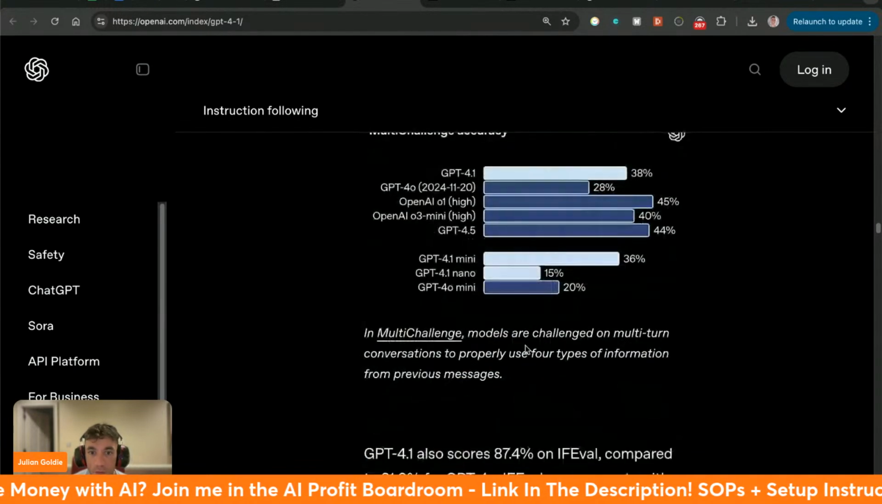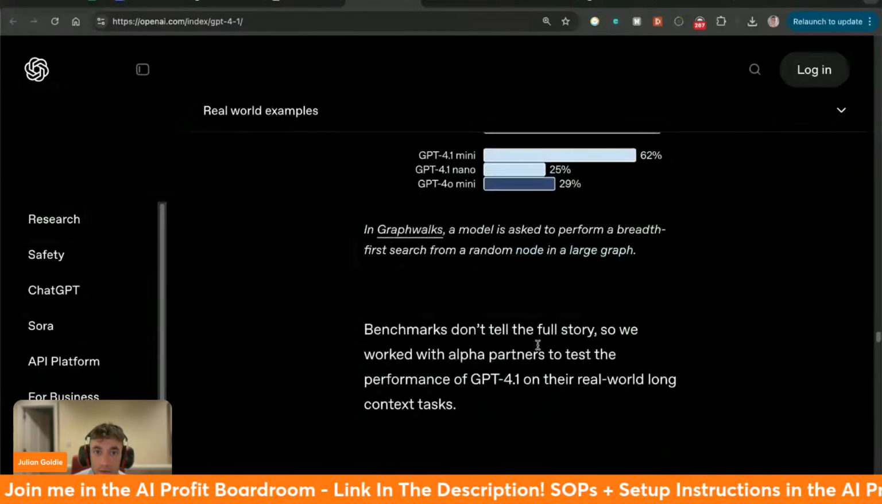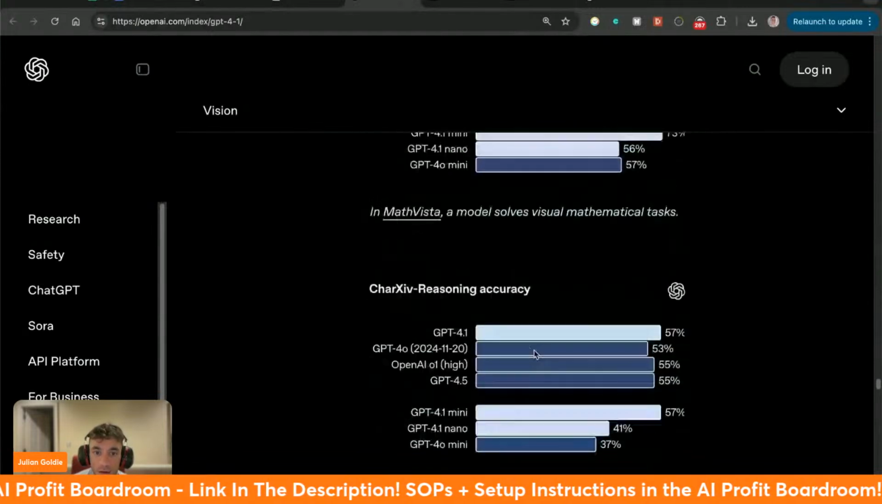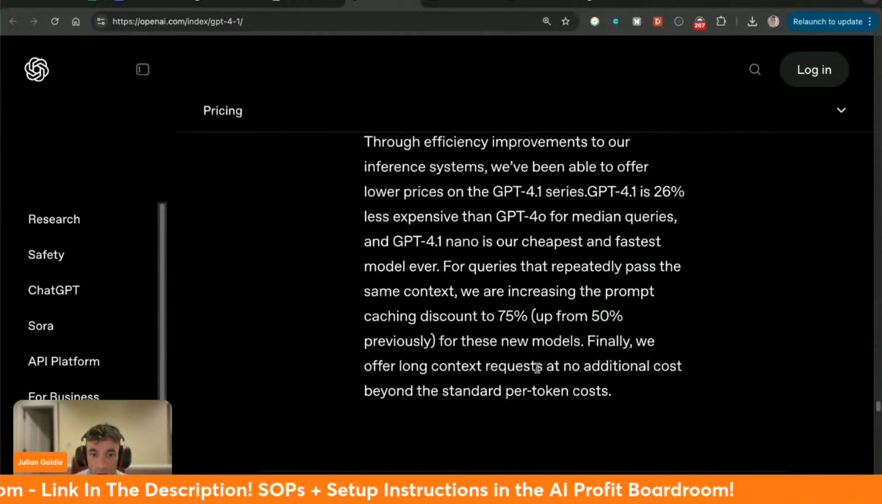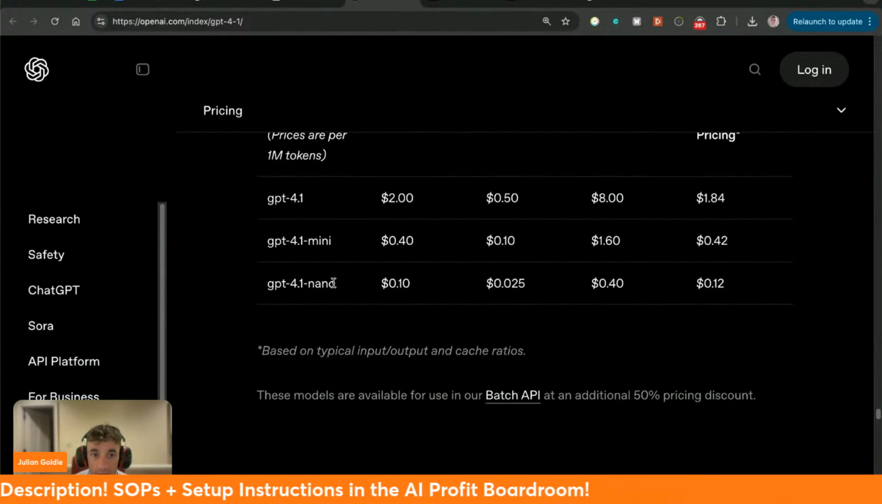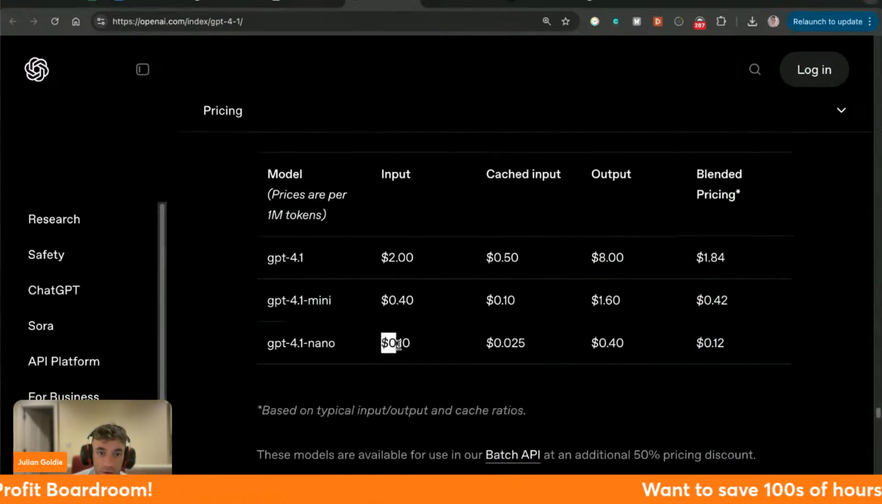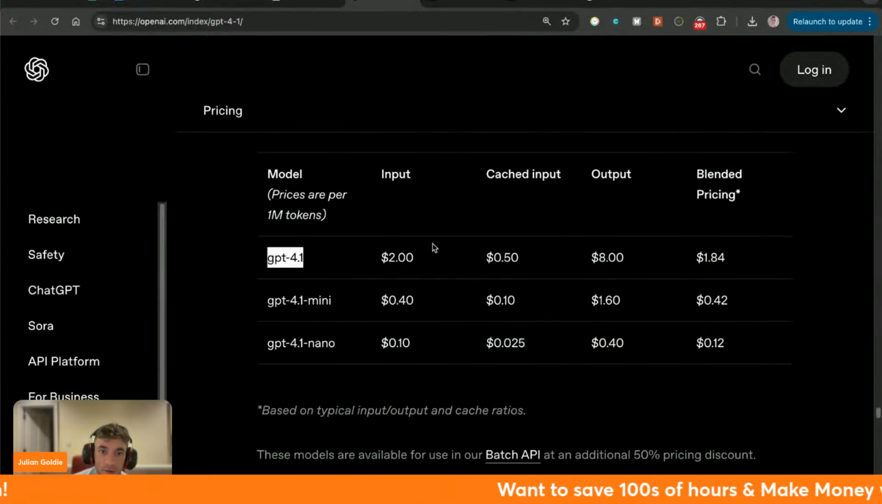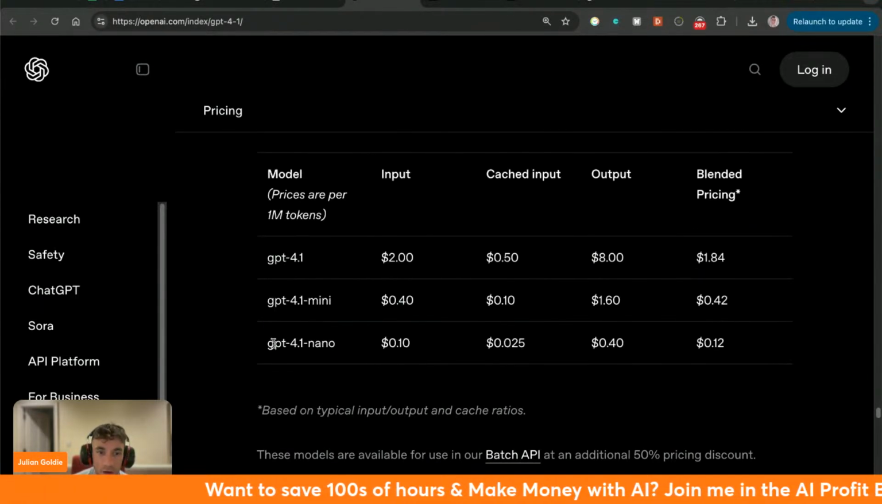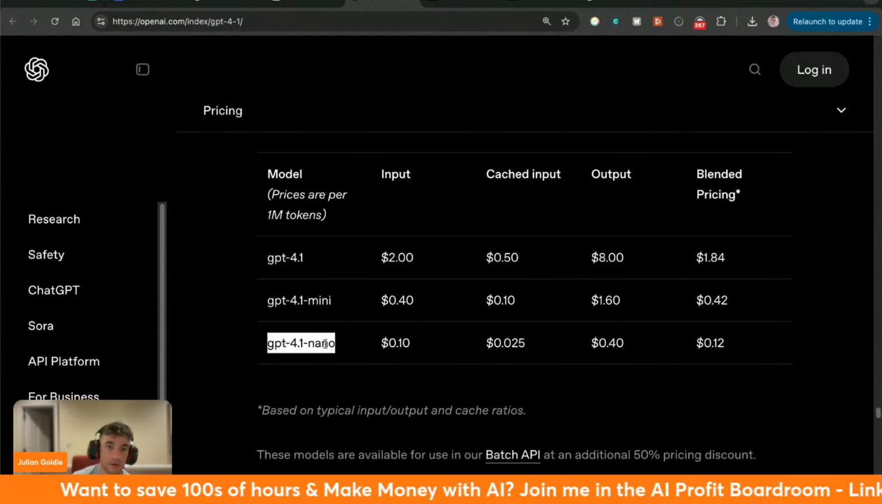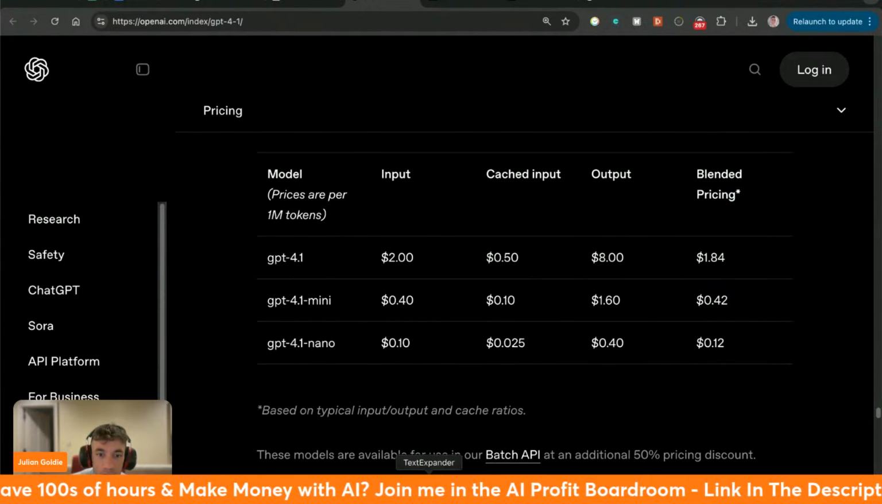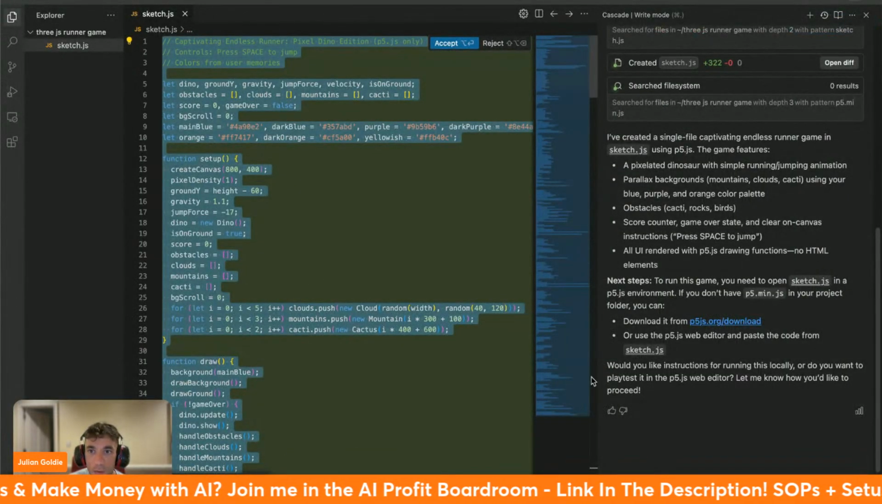All right. Now 4.1 is a lot more expensive to code with versus using 4.1 nano. So you can see there's a huge difference in pricing right here in terms of the costs. So for example, 0.10 versus $2 for 4.1, huge difference. So if you want to code for cheap, use 4.1 nano. If you want to code for free, use Windsurf. Windsurf is available. I'm on the free plan.